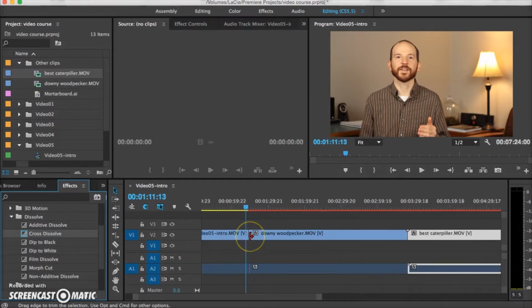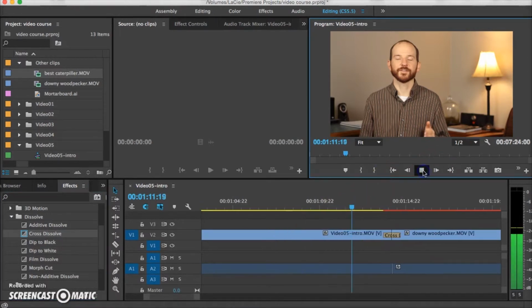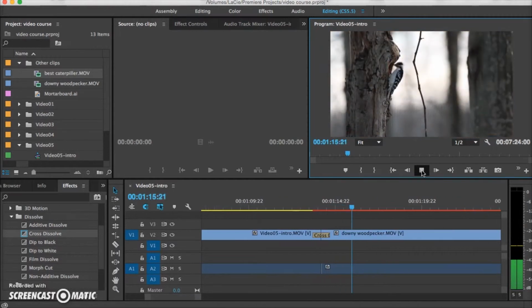Let me zoom in here. You can zoom in using the mouse, and now you can see the effect here on the timeline. And so if we hit play, it's a nice dissolve between me to the bird on the tree. And there's a lot of effects. Most editing programs are going to have a lot of effects.